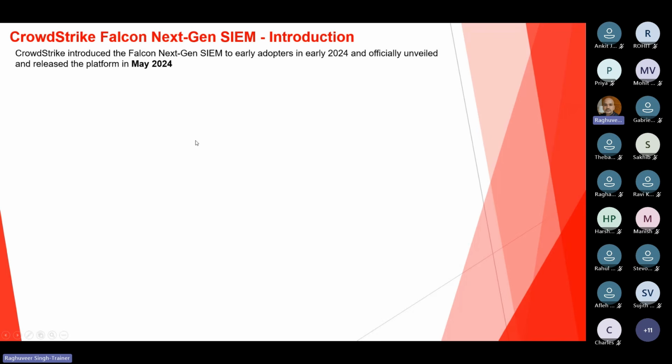So CrowdStrike basically introduced Falcon NG SIEM in early 2024. During January and February, at that point in time, CrowdStrike approached all its customers and initiated this product as a beta phase.